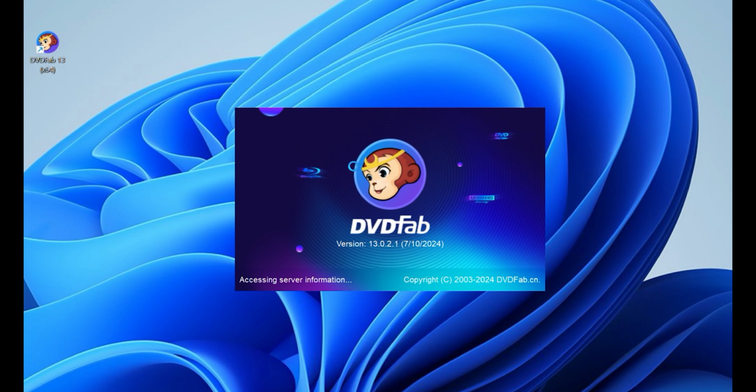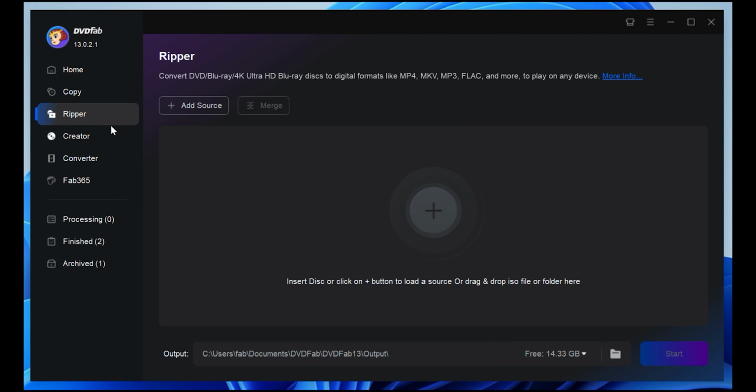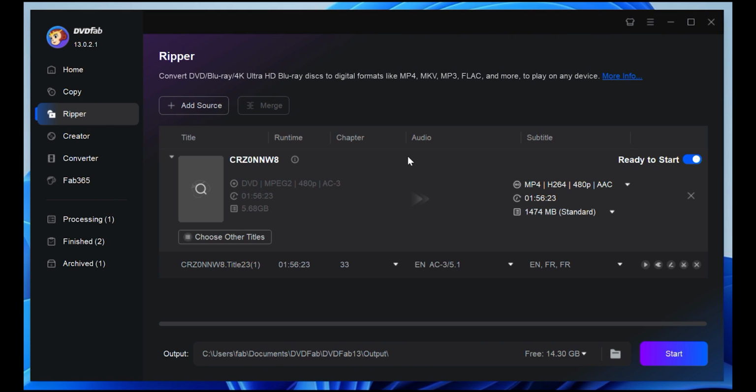Launch DVDFab on your computer and select Ripper from the menu bar on the left. Next, simply insert your DVD into your computer. DVDFab will automatically recognize and load it.